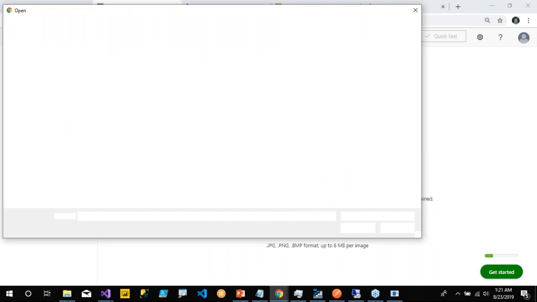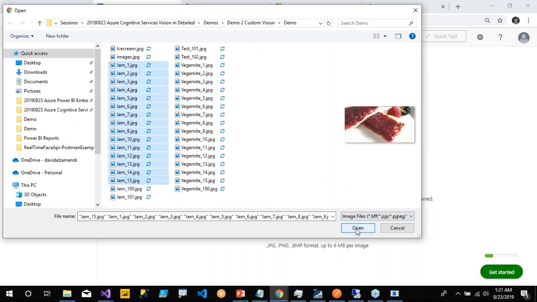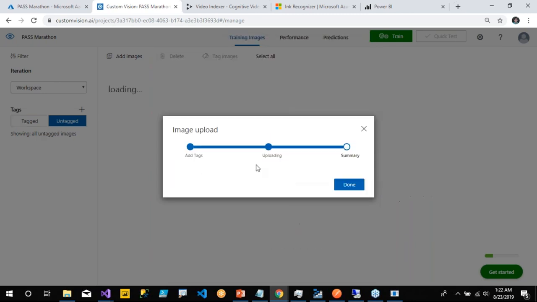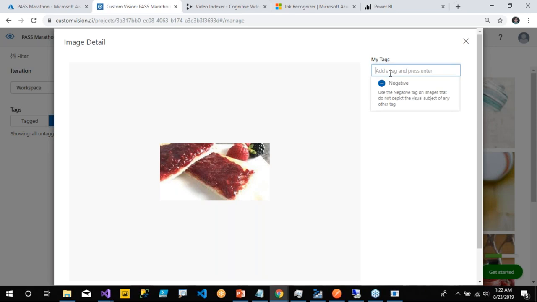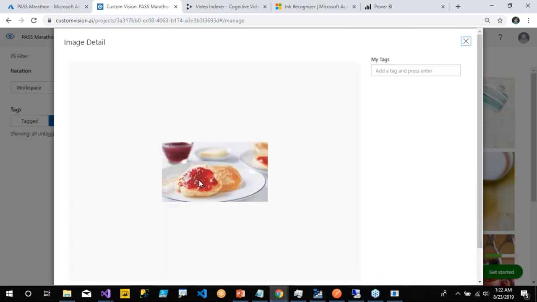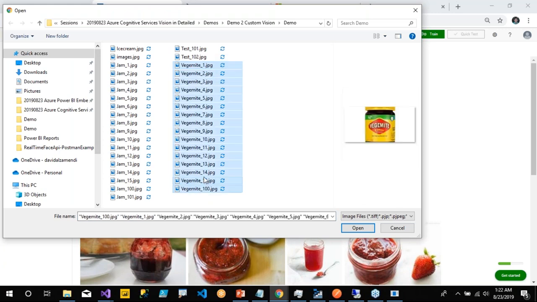We're going to add pictures, and you need 15 pictures per tag. So we add the first 15 pictures, upload them, and then you're going to be able to tag the images. We're going to be able to do the same for the other tag. So we have 15 pictures for them, and we'll do the same for Vegemite.